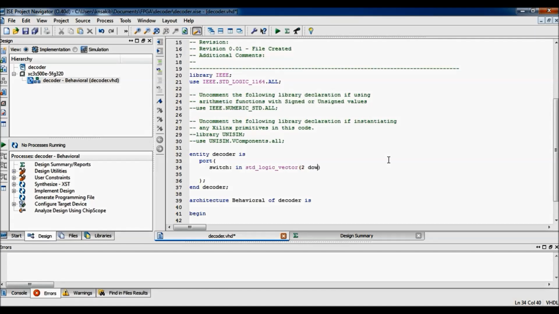As it is a 3 to 8 bit decoder, so I typed here 2 down to 0. That means 0, 1, 2. It's 3 bit here. And then I declare a variable light. It's an output variable and it's also a standard logic vector. And here I type 7 down to 0 because here it's 8 bit, 0 to 7.